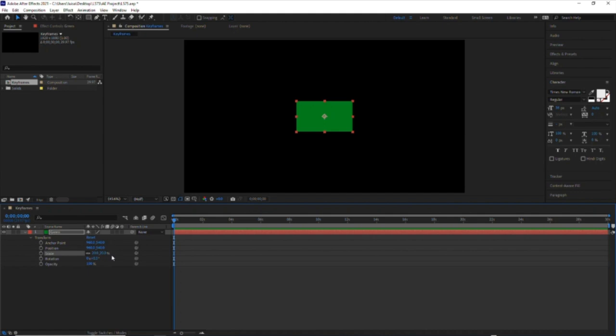And now we are going to keyframe position. So what is a keyframe? A keyframe is a moment in time where you tell After Effects the value of one property. Then you go to a different moment in time and you tell After Effects a different value for the same property, and then After Effects interpolates or gradually goes from the first value to the second value.